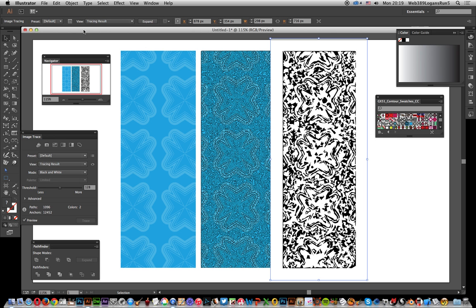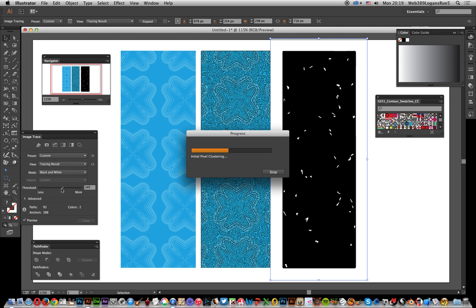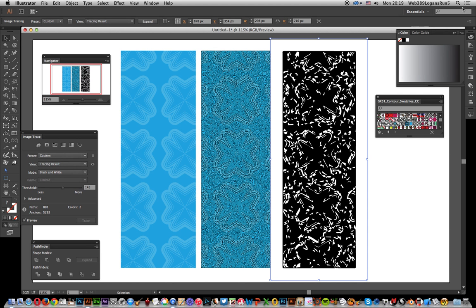Now of course you can modify it, or you can modify the threshold. So I'm just going to put that up a bit, make it so it's less, I don't want that much. Right, it's going through the whole steps again. That's the one trouble with that. And there you've got that design.